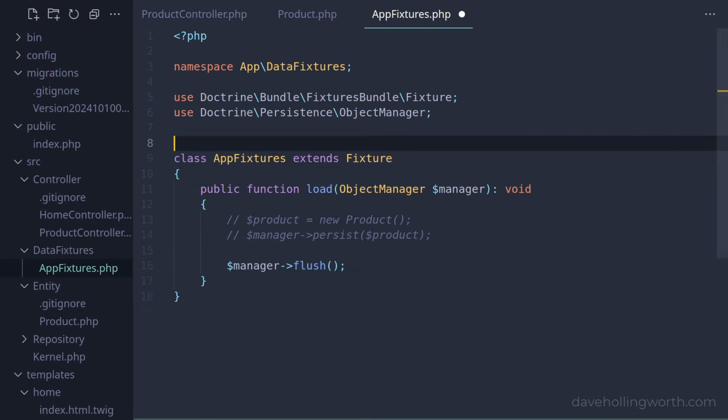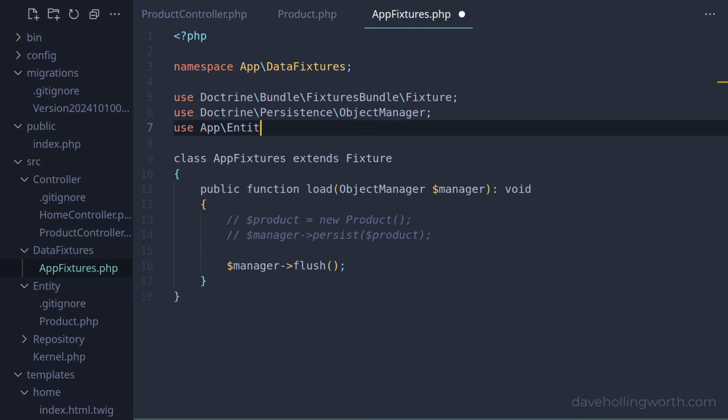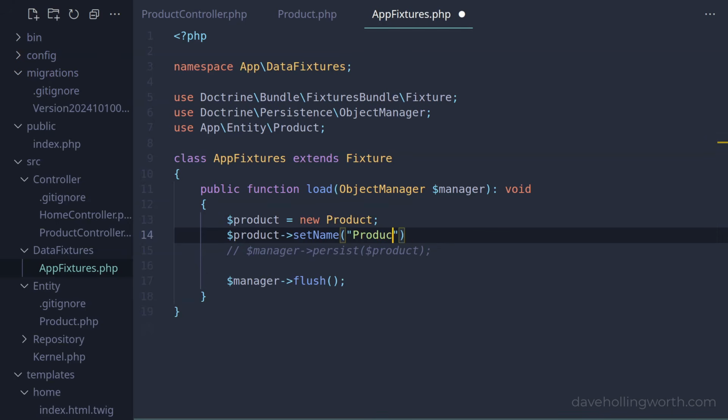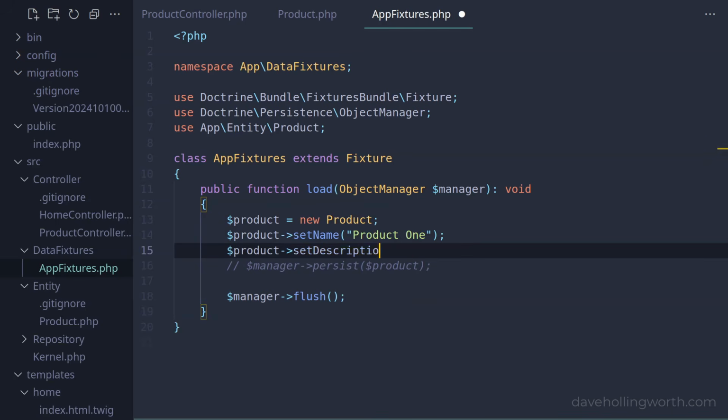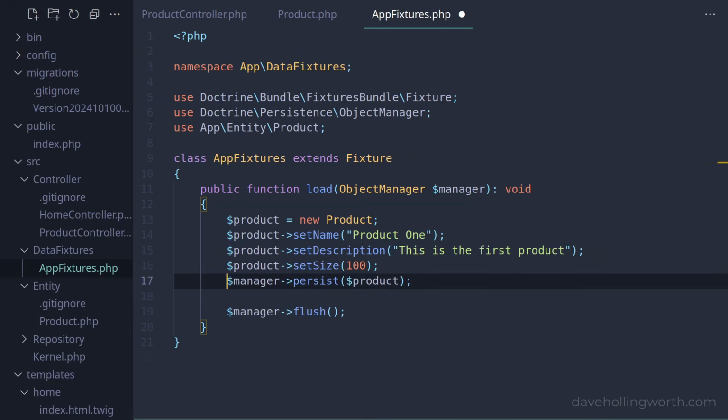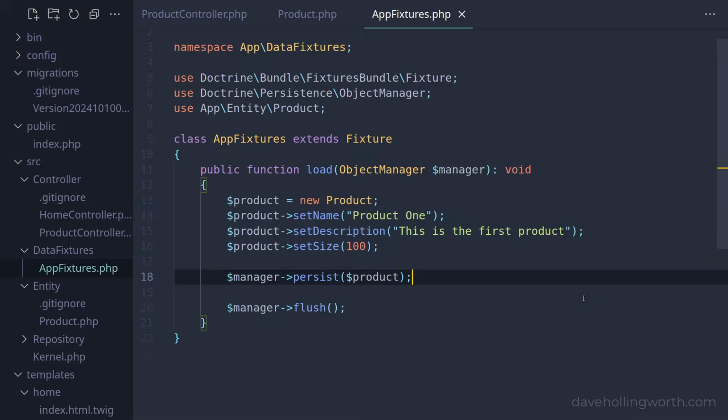First, let's add a use statement for the product entity class. Then, inside the load method, let's create a new object of that class, then use the setter methods to set values for the name, description and size of that object. To create this object in the database, we use the Doctrine Object Manager, which has already been passed to this method as an argument. So we call the persist method on this object, passing in the product entity object.